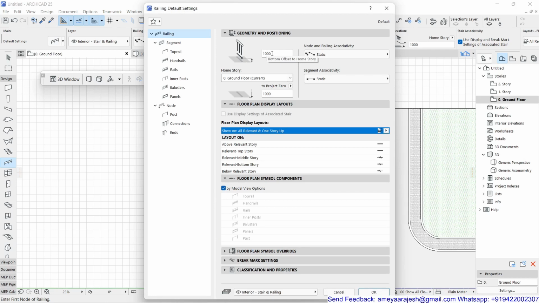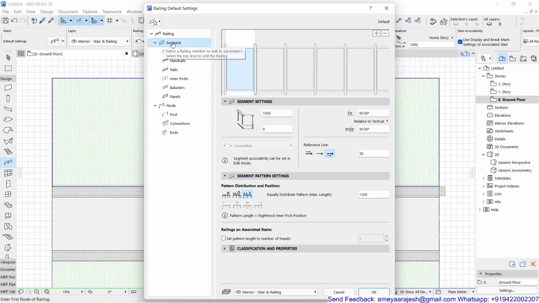So whether it can be 900 or 1 meter, you can decide that. This depends on how it works. So associative or static, you can again check as per your current need. In this segment page, make sure that you have selected the railing height as 1500. Again, this can be adjusted as per your need.